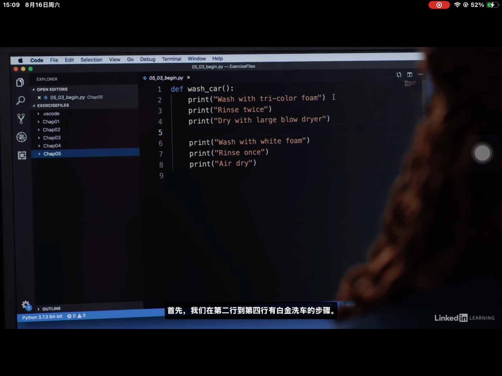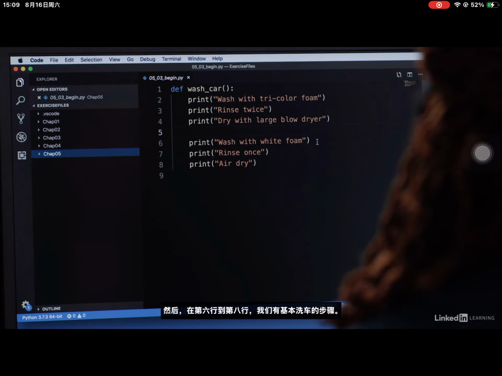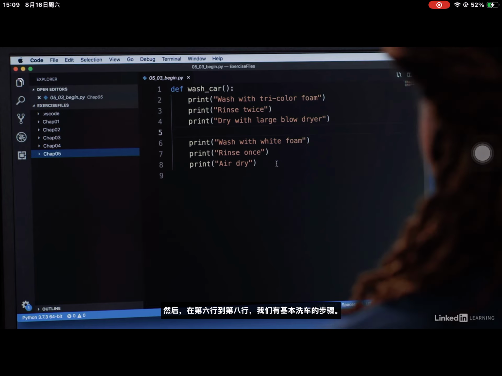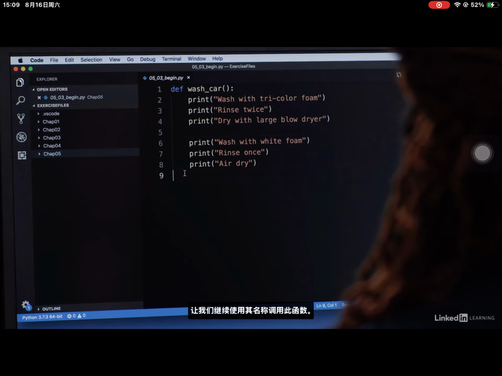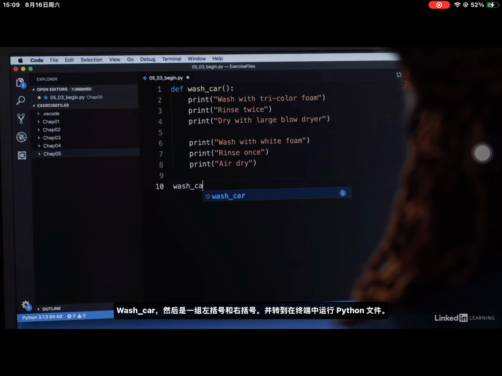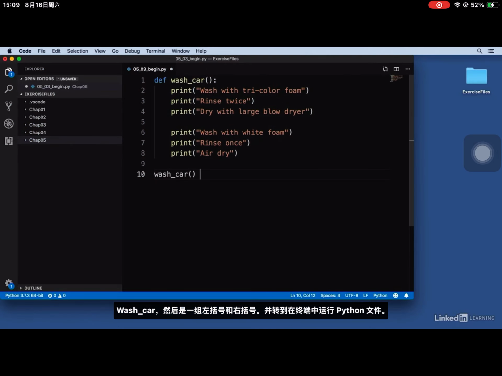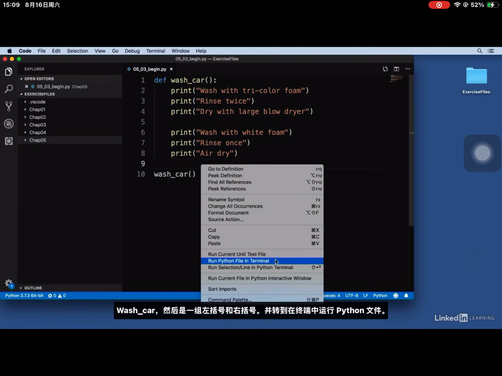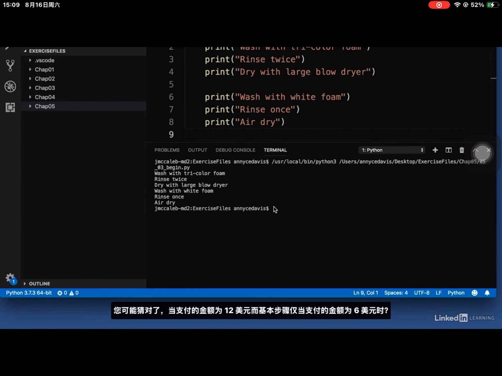First, we have the steps for the platinum car wash on lines 2 through 4. Then down on lines 6 through 8, we have the steps for the basic car wash. Let's go ahead and call this function using its name. We'll do that down here on line number 10, wash_car, and then a set of open and close parentheses. Let's save this file and then run it. So we'll just right click and go down to Run Python File in Terminal. And you probably guessed it. You get both the platinum and the basic wash steps.